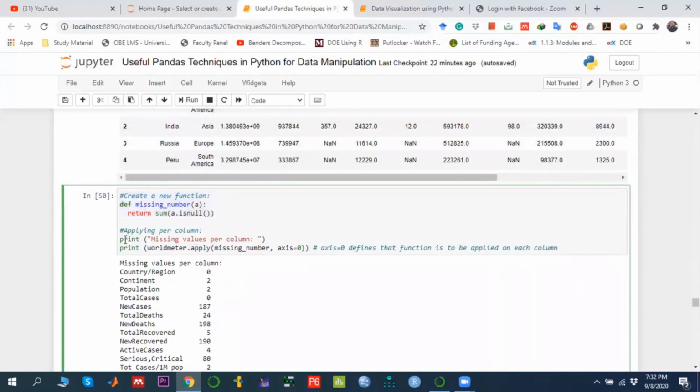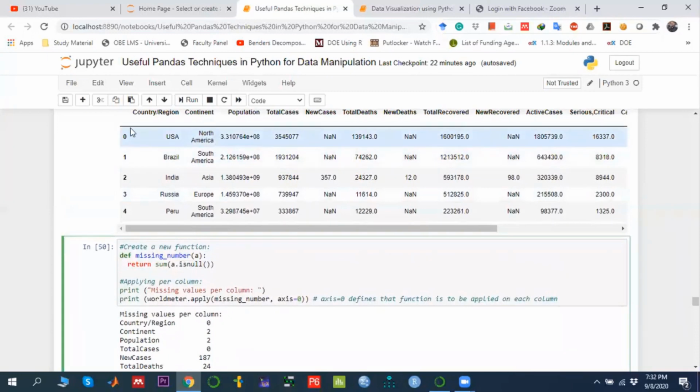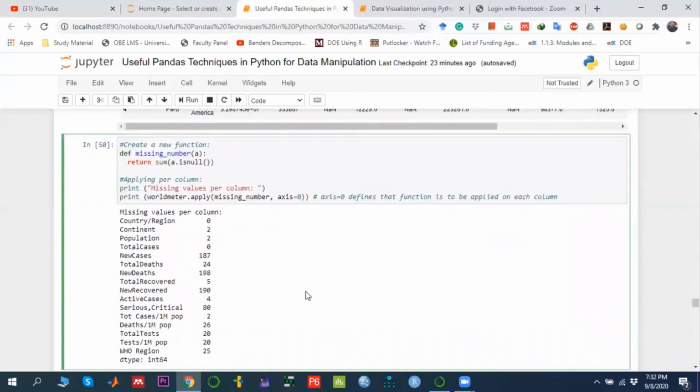Once we have defined a function to count the missing numbers, to get the output I am saying print, missing values per column, which will be written as it is. Then we use the variable in which we have stored this entire data set, then dot apply, and in apply I'm giving this user defined function, missing number, and axis equal to 0. With axis equal to 0, it will be applied on every column. Once we run this command, you can see that it gives us, against every column, how many missing numbers we have. So this is basically giving us the count.